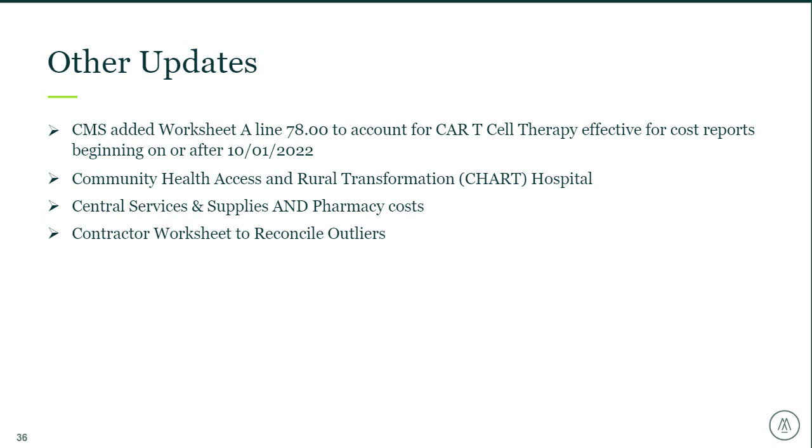There's also a description change on several of the line items that you'll see where it says CHART hospitals, or community health access and rural transformation hospitals. This is a demonstration project for rural ACOs and hospitals doing value-based transitions in their markets. It will only affect those within those particular markets.